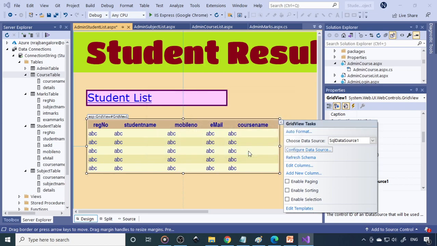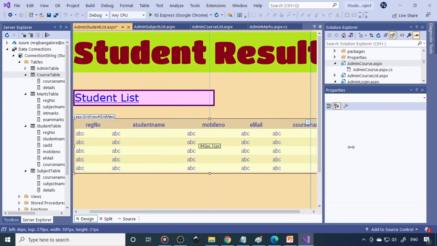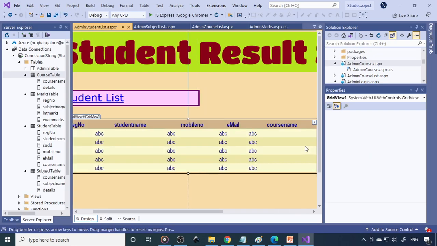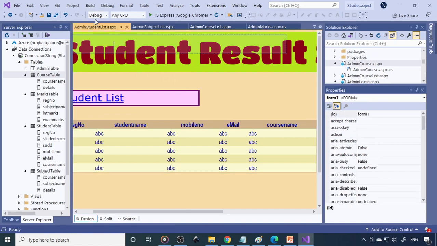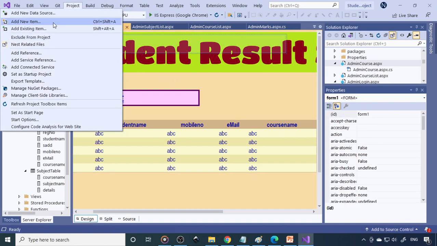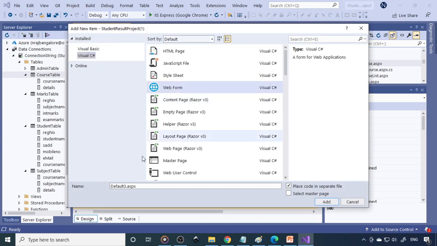So yes, you want to do that, right? So now you can increase the size, okay, if you want to see the columns clearly. Save this. So same way you have one more. So therefore go to project, add new item, web form.